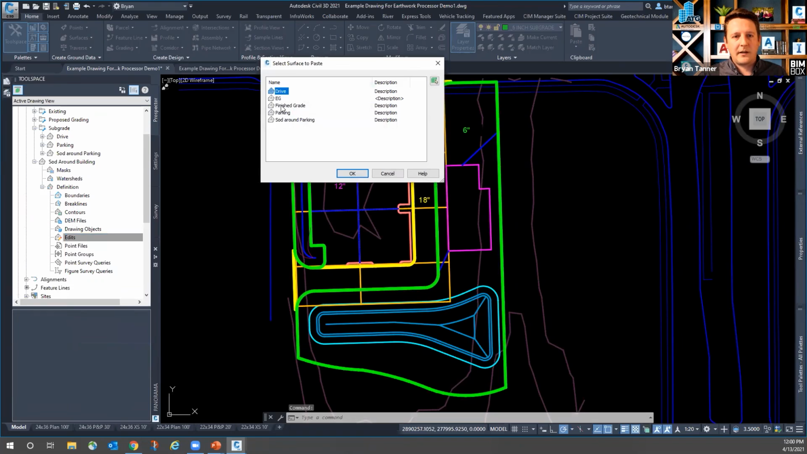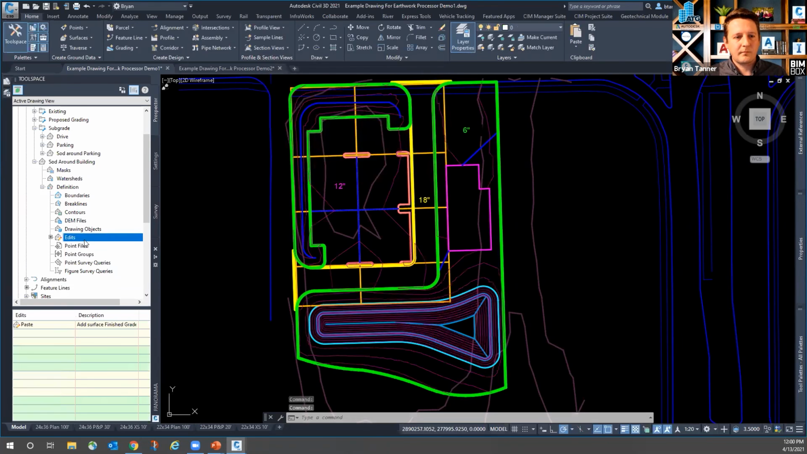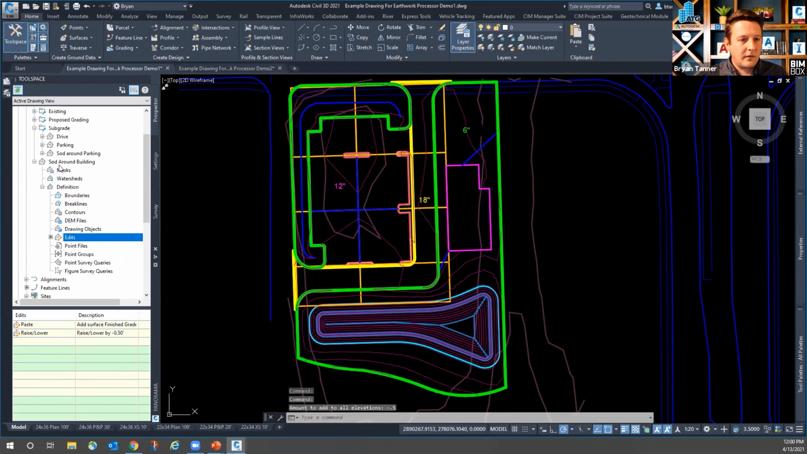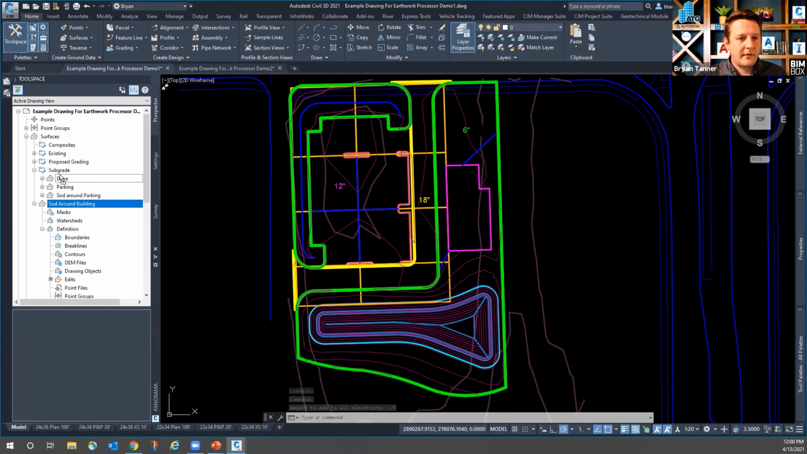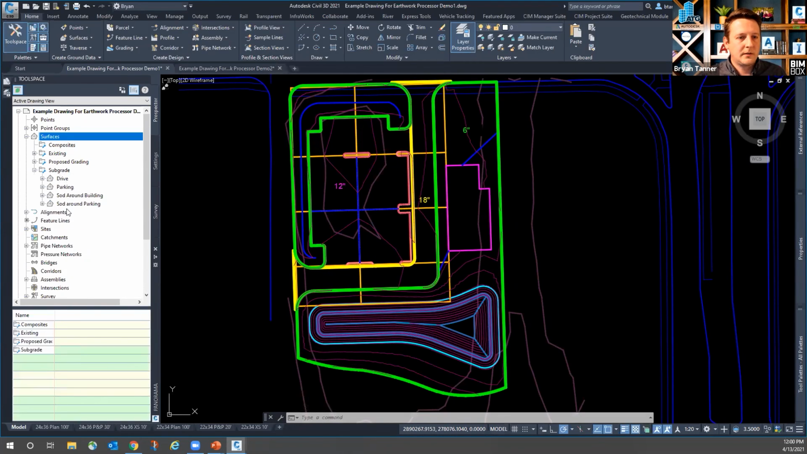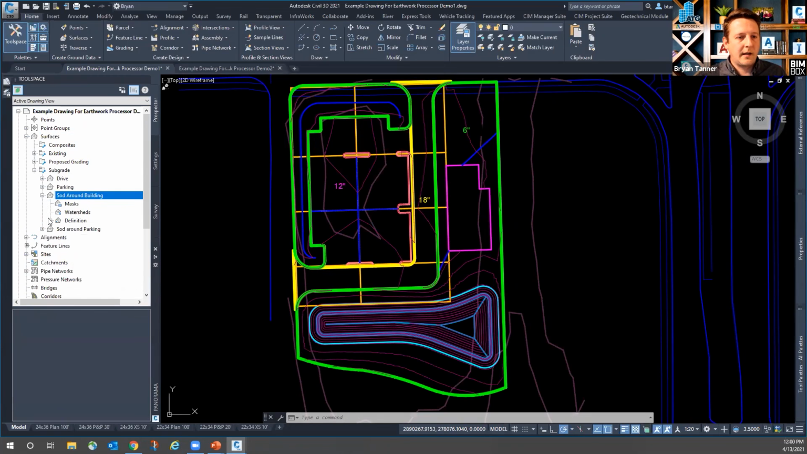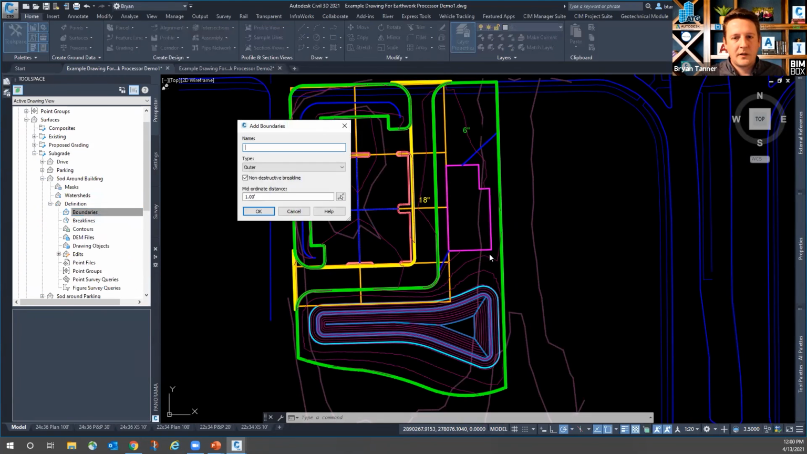So again, I'm going to paste in my finished grade. I click and lower my surface, that negative 0.5 feet. I'm going to move that entire surface into my subgrade folder. And I'm going to create that new boundary around the building and the pond area.